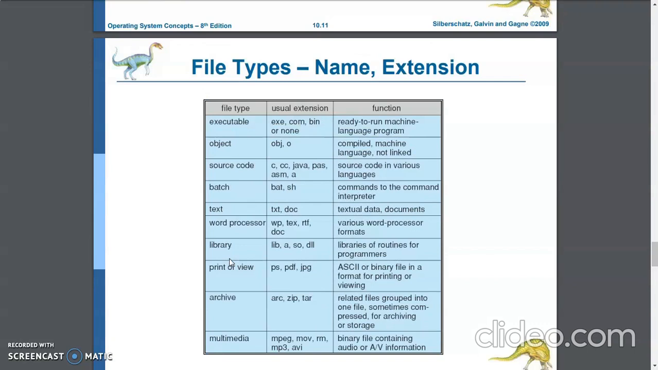An executable file is used to hold ready-to-run machine language programs. Many applications are of this type. Its extensions are .exe, .com, .bin and so on.